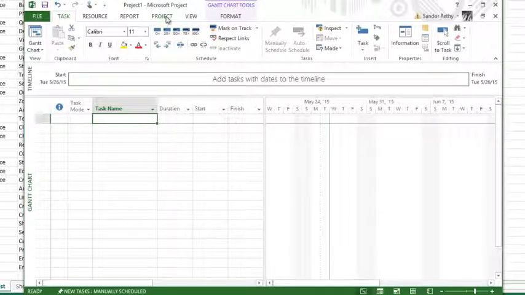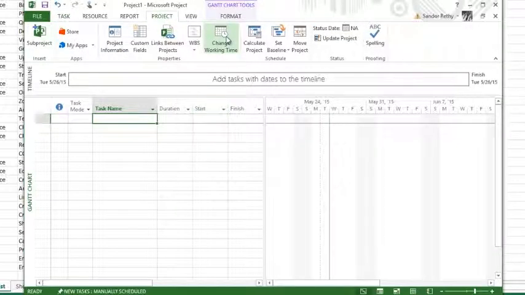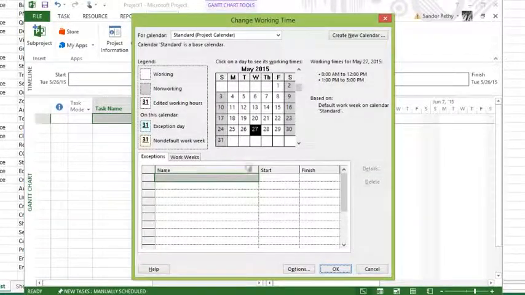The first step is you want to go to the Project tab and click Change Working Time. And this is going to set up your schedule for the project. Now, you could just change the standard calendar. And for this example, that's what I'll say we would be doing. So if you wanted to change it to something other than 8 till 12 and 1 till 5, which is the default Monday to Friday, that is the first step you would do. So make sure that gets done.